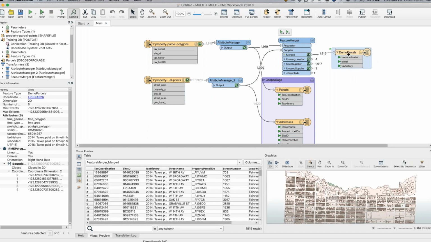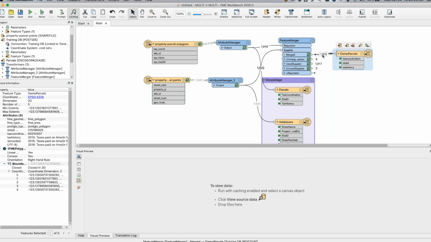And you can see we've got 1915 matched records, so 1915 parcels have a matched address. 4 of them didn't, but we can write that anyway. And we've got 3 addresses without parcels. Well, I'm going to write those as well. Even though they're point features, we can still write point and polygons to the same table in Postgres.